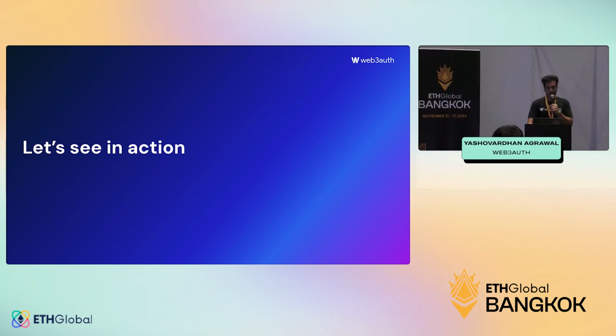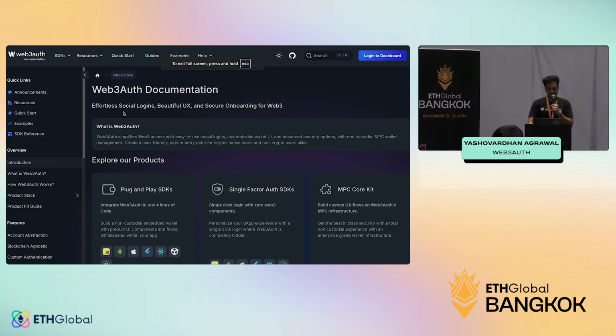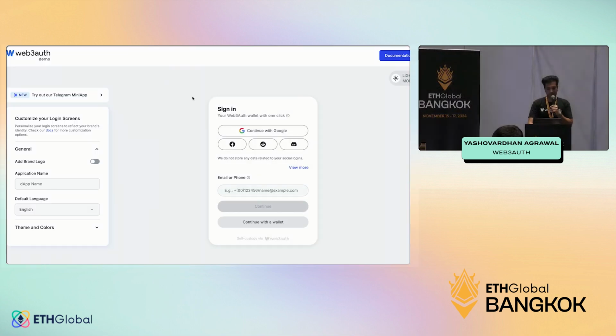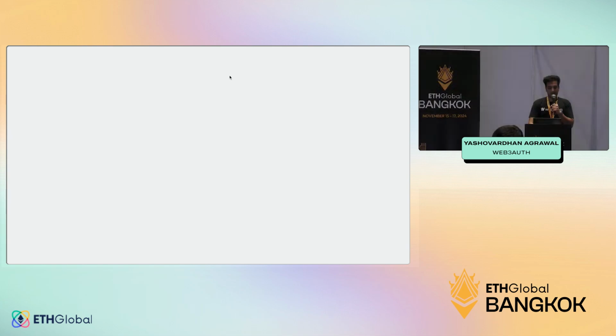So I'm just demonstrating Web3Auth really quickly. I'm going to our documentation, and I'm just trying out our demo really quick. So this is the Web3Auth demo. And I'll just go and click on Google Login.